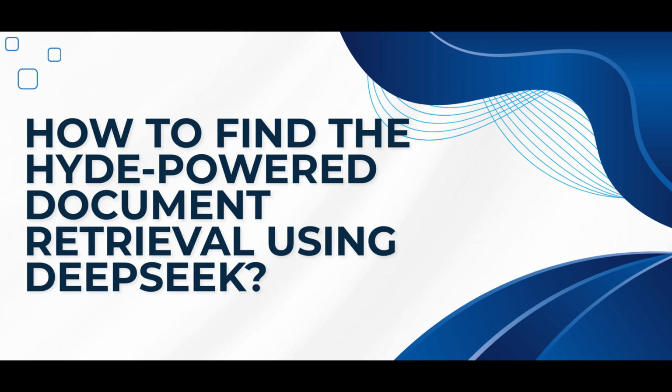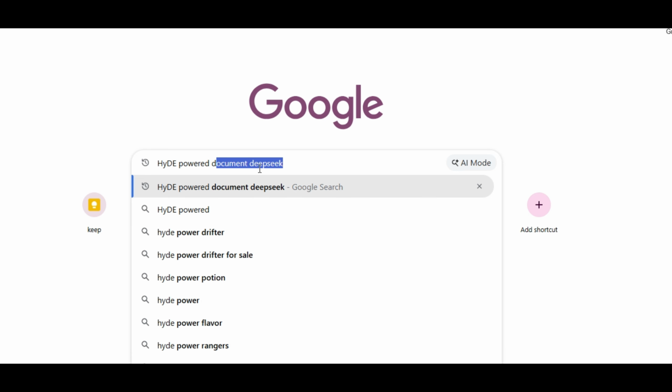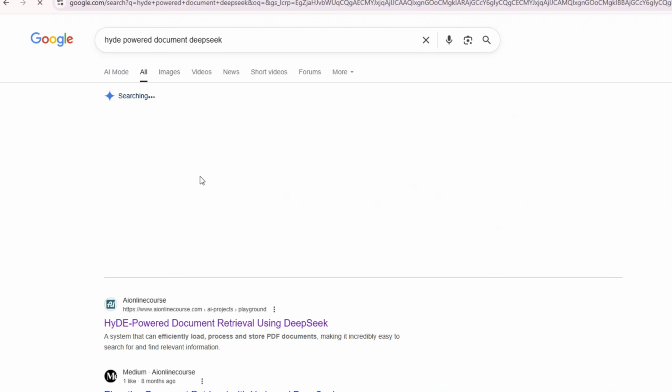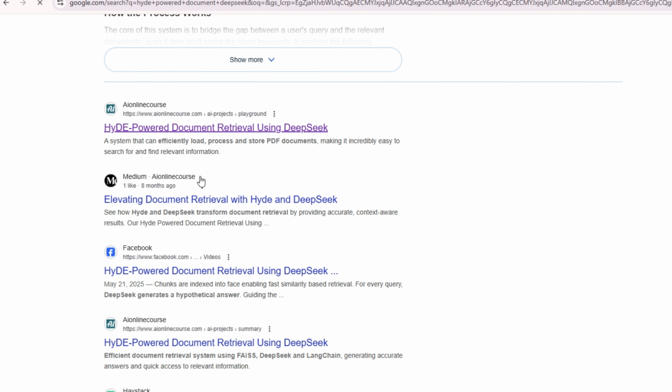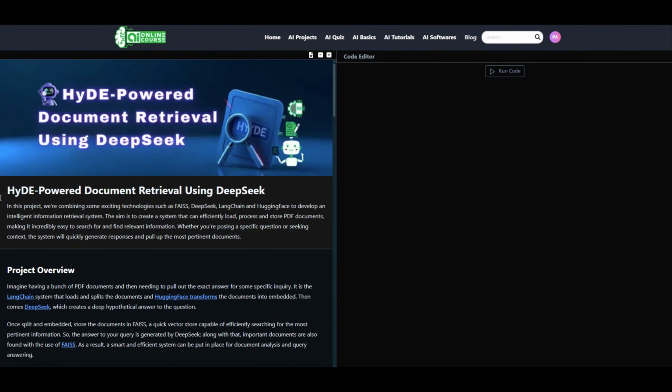How to find the HyDE-Powered document retrieval using DeepSeek. In the Google search bar, type HyDE-Powered document DeepSeek and press enter. Look for the result from Aionlinecourse.com. The title usually appears as HyDE-Powered document retrieval using DeepSeek. Click on that link. This will take you directly to the project tutorial page.